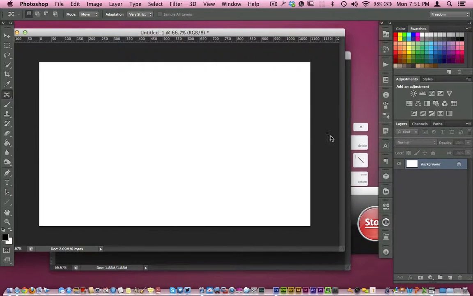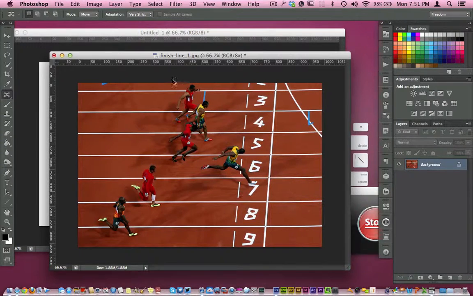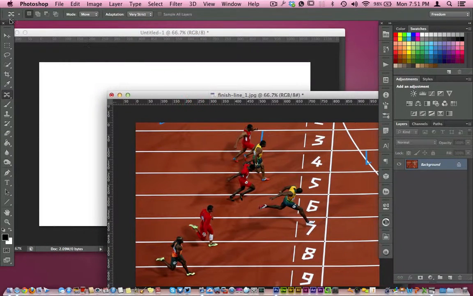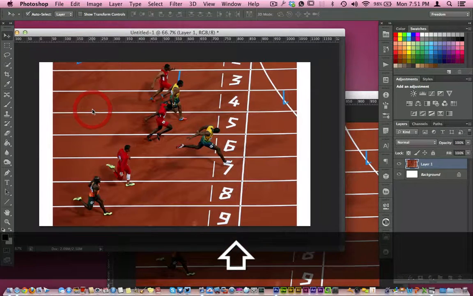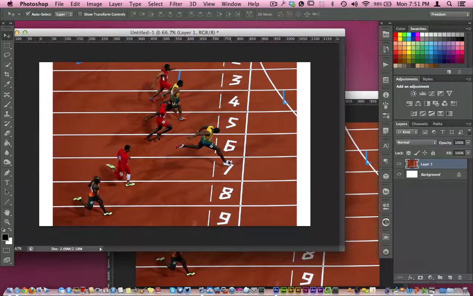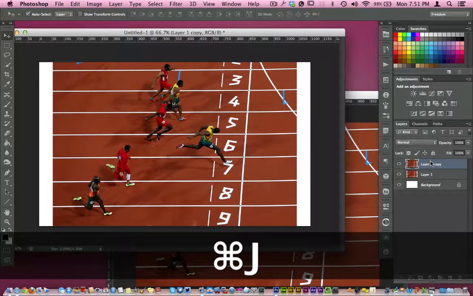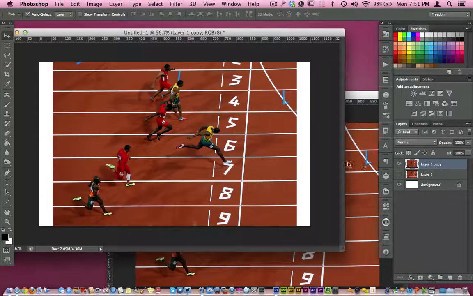Okay, so I'm going to grab my move tool, hold the shift key, and drop it right there in the center. That's what the shift key does. First of all, we're going to copy our layer by hitting Command J to be non-destructive, and I'm going to turn off this layer right here.